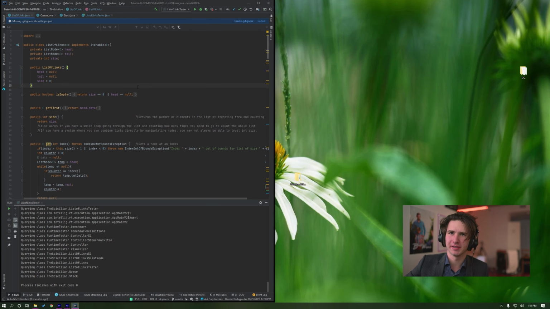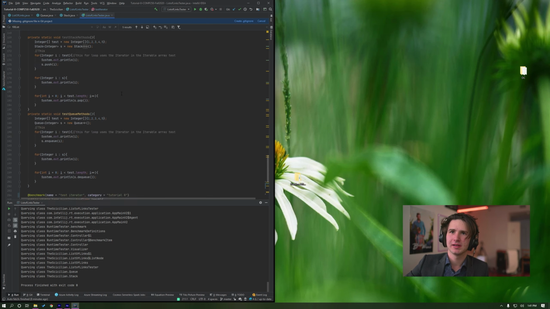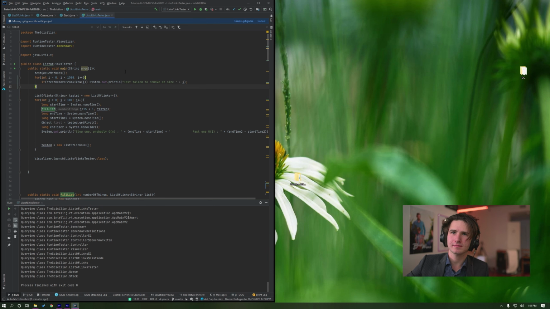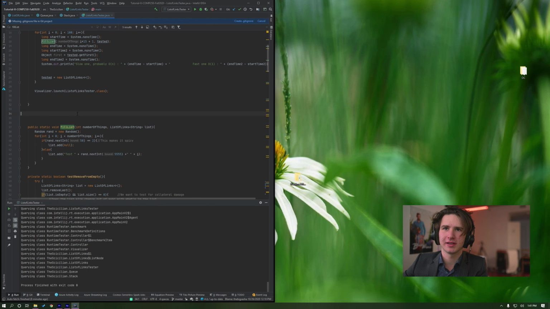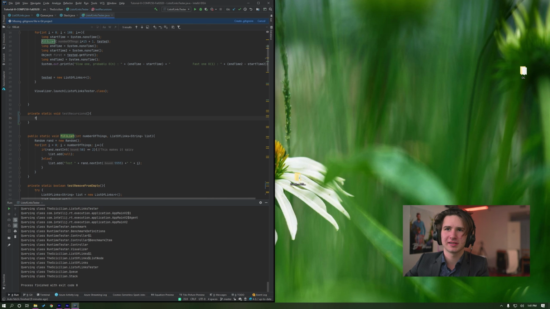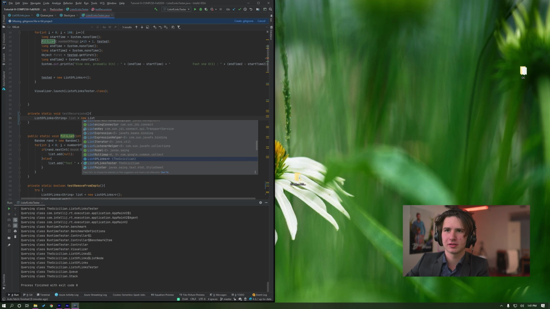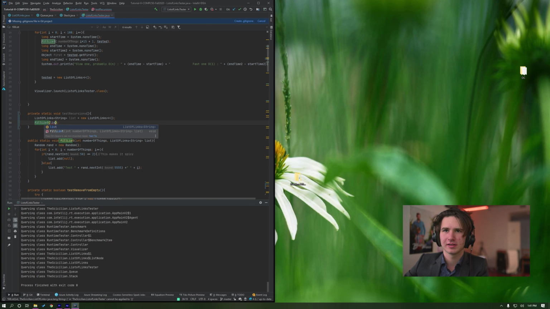So if I add this to our test suite, where's our list of links tester? I'm going to create a new method that's going to be called testRecursion. So it's going to be public static void testRecursion. Right, and here I'm going to create a list first. I'm going to say ListOfLinks<String> list equals new ListOfLinks, just as usual. Now I'm going to say fillList, let's just say 15 things in our list.